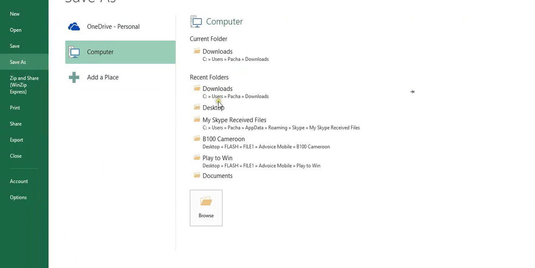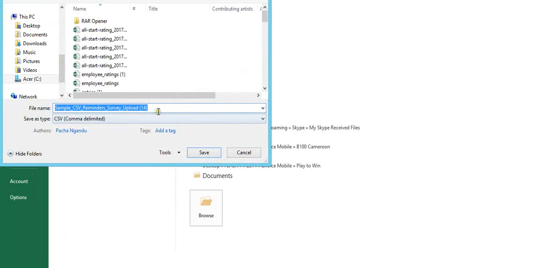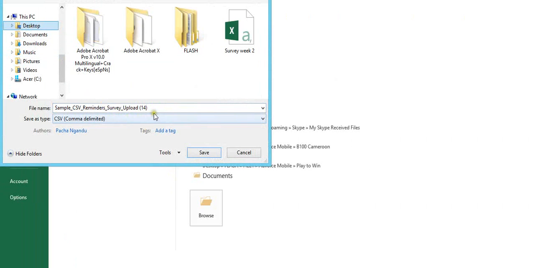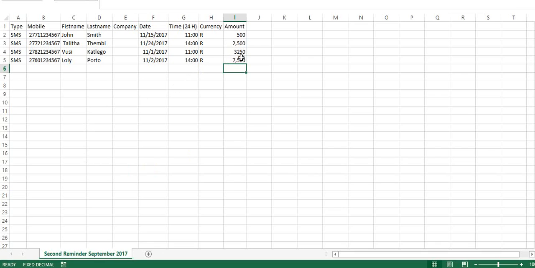Save. Let's save it on our desktop, and let's call it second reminder 2019. It is going to be a CSV, comma delimited. Great. Save. So we've saved our list. Now we can close that. Save.